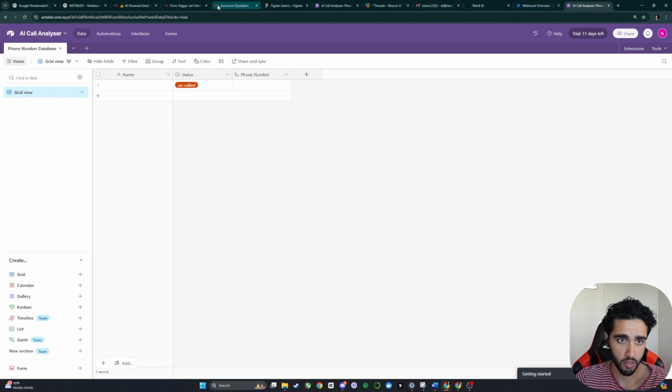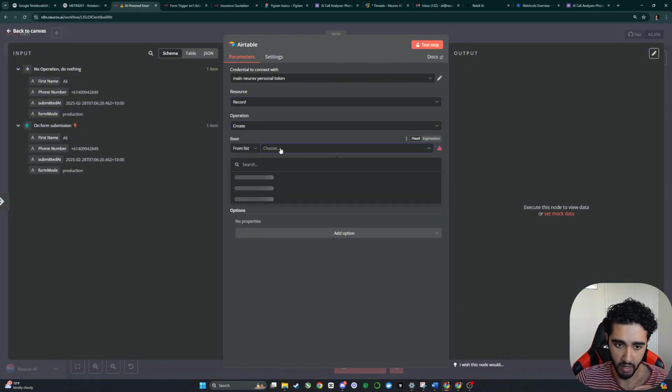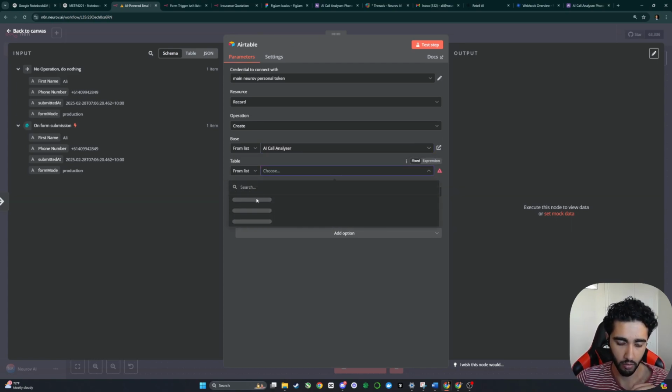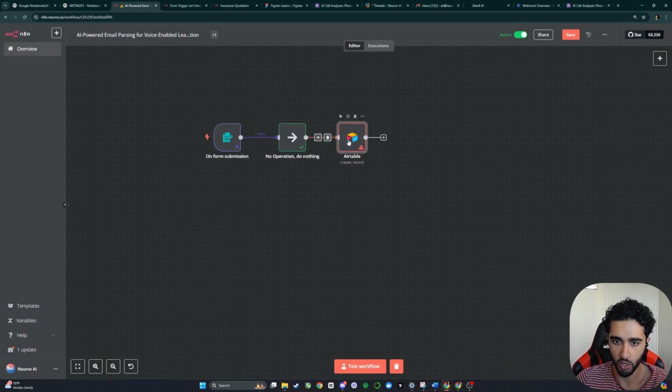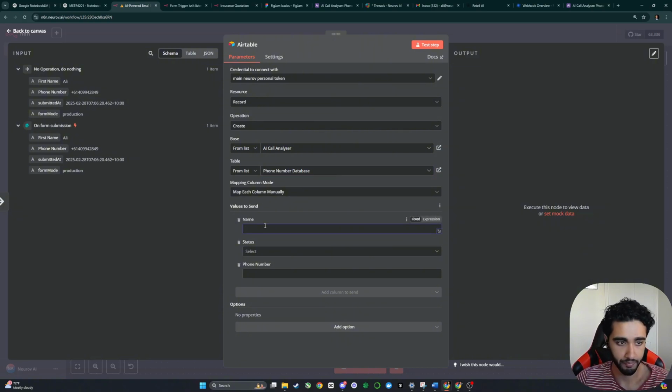Now, what we can do is go back into N8N Airtable, make sure your credentials are configured. We can go into record, create a new record. From the base, we're going to use the AI call analyzer. And from the table, we only have 1 table. Oh yeah, by the way, if you're experiencing issues with the table not loading properly, just go out and then go back in and try searching again. We've got the phone number database, and then these are the fields.